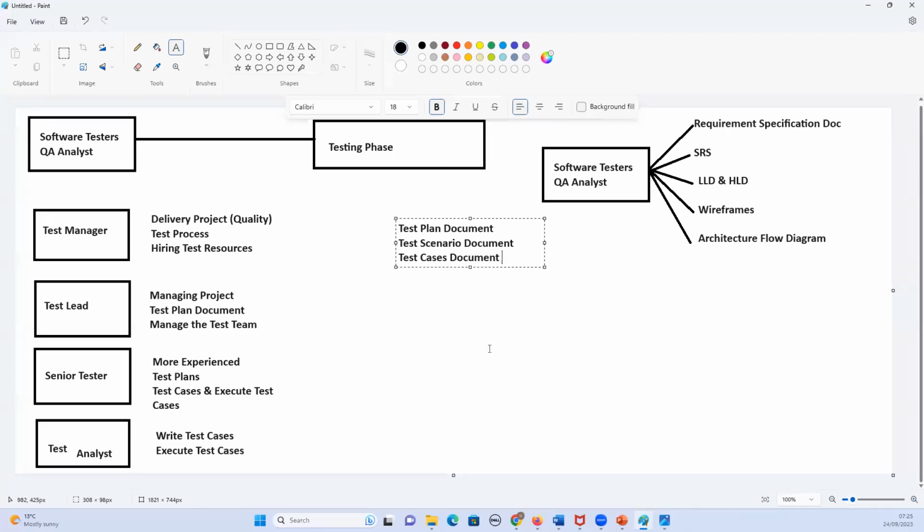So based on these documents, the testers will write the test plan document, test scenario document, test cases document. As I told you already, test plan document is written by test manager and test lead. For example, if the test manager is busy with something else, the test plan document is written by the test lead and the senior tester. So if there is a new startup company, and they have recruited only a test analyst, in this case, the test analyst will write the test plan document.